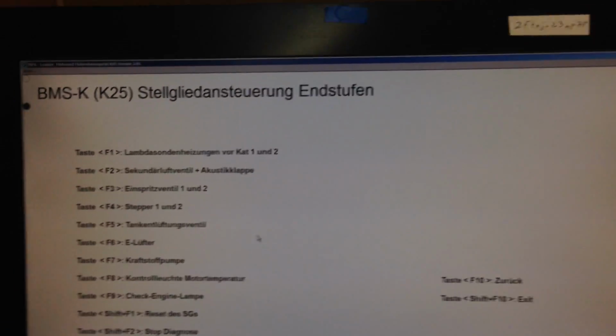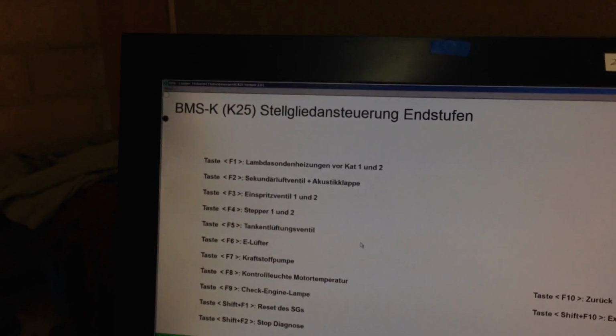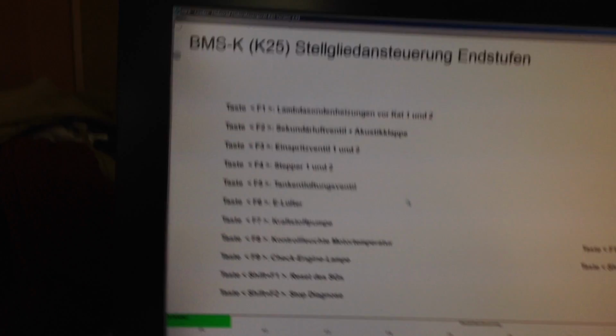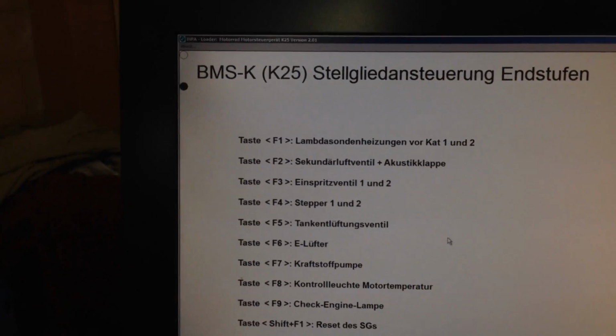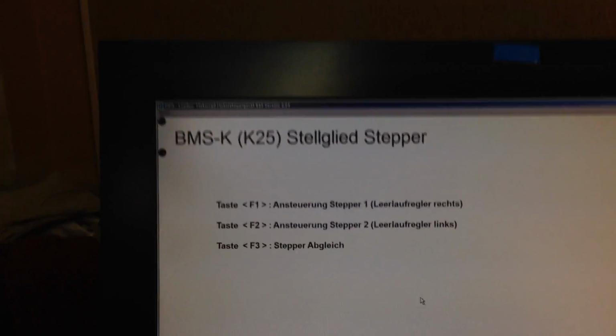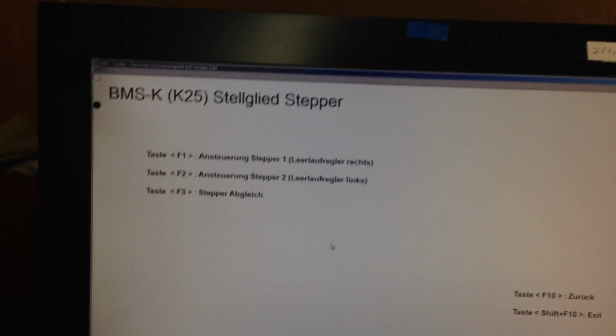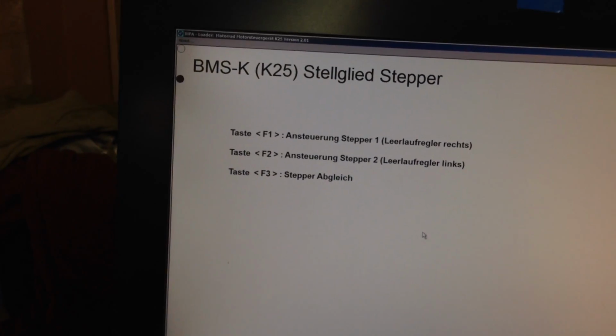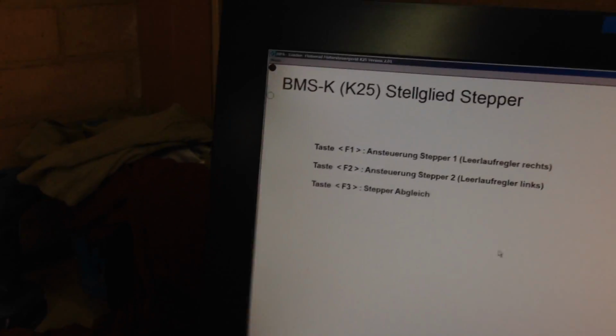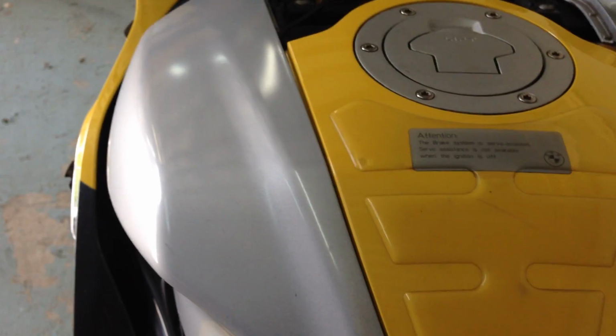So there's many things that you can do with the BMSK. Stepper 1 and 2. So you've got your two steppers. One's your full throttle stepper, and the other one's the idle controller. You can synchronize them. So I'm going to hit F3, and you can hear it.